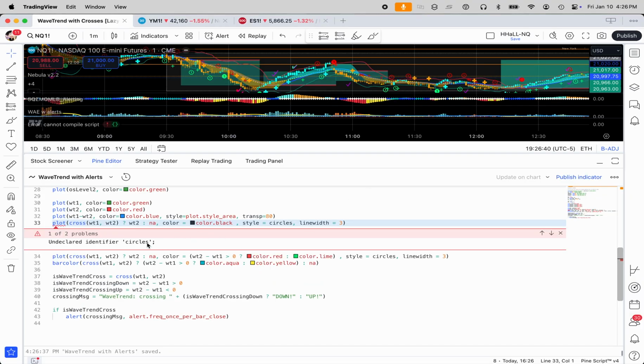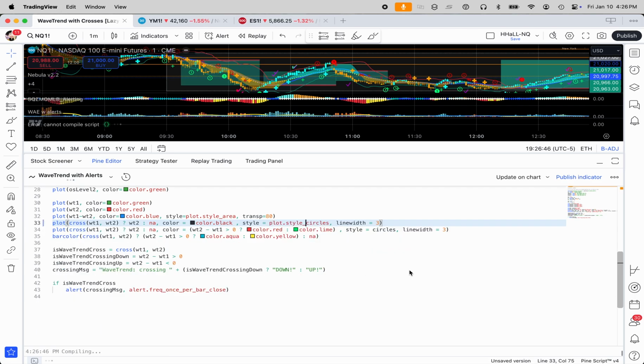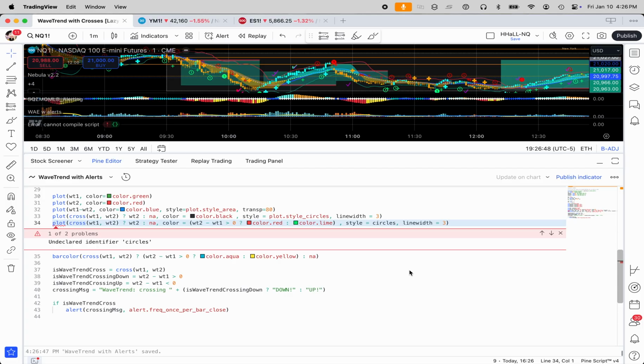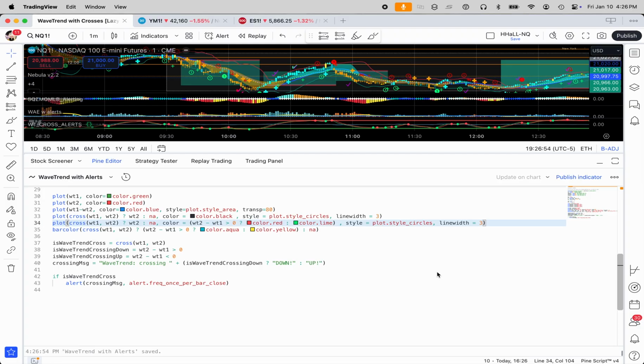Doesn't know what circles is, so that's right here. Again, that's changed. Now it's plot.style underscore circles. And there's another circles. Press save again. It's doing a compile here. Oh, look at that. I think that's it. I think we got them all.